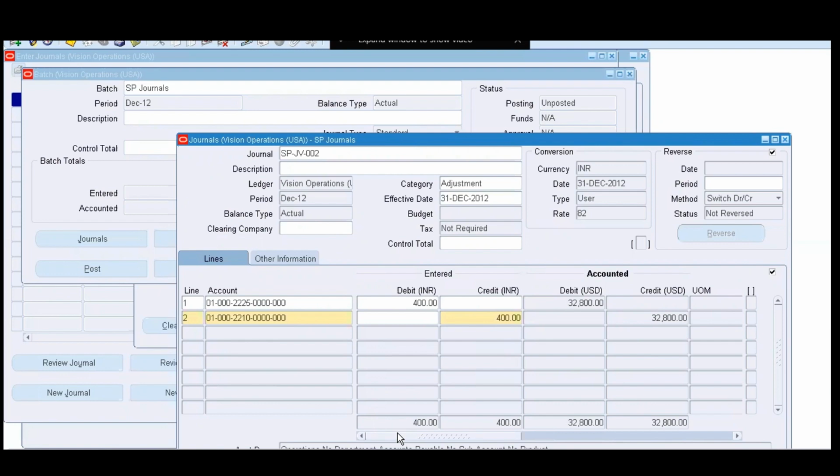Sort of like the conversion, like whatever debit and credit, it is in INR, right? Yes, this I am entering in INR. System is converting it to USD. But it should be like 400 rupees is equivalent to $32,800. Something different, no? Yeah, actually, it should be the other way around. See, I have used the rate as 82 here. So it should have been $400 into 82. Yeah, I purposely made it the other way. I entered it as 82.